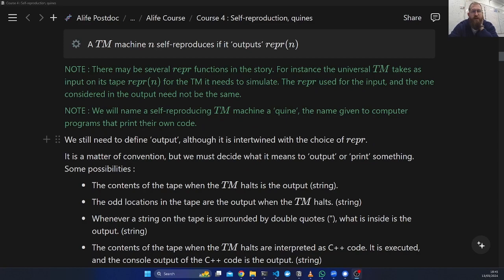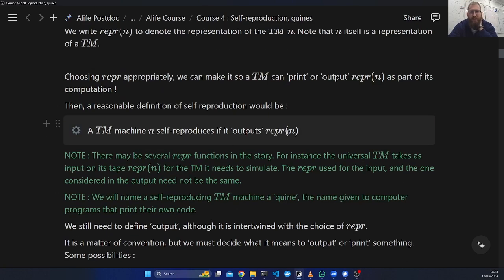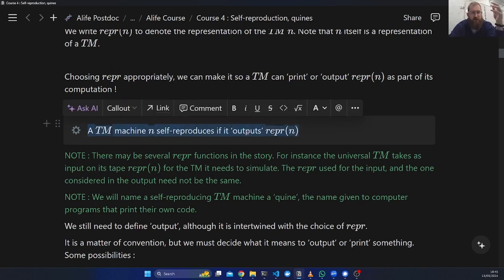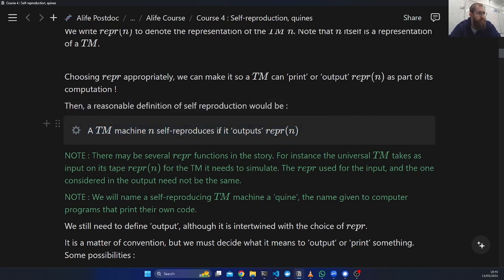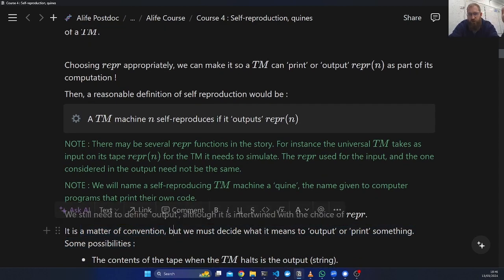So where we stopped at the break was that, okay, we defined what is a representation of a Turing machine. But then, to be able to actually understand what self-reproduction means, we need to understand what it means to output something. And so for me, this choice of output is completely free. Okay, so the Turing machine does some stuff on its tape, and you are free to interpret what it does in any way that you want. So it's completely a matter of conventions for me, but you need to choose how you output.